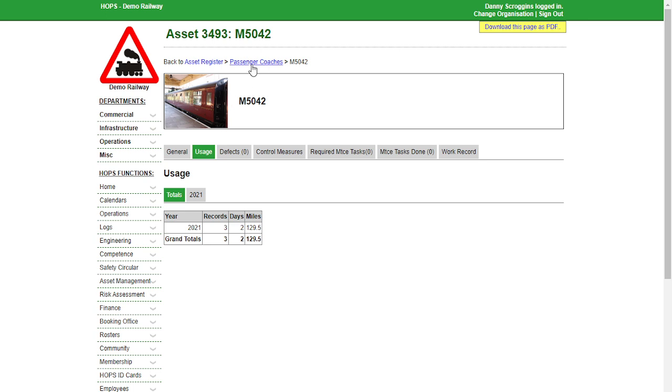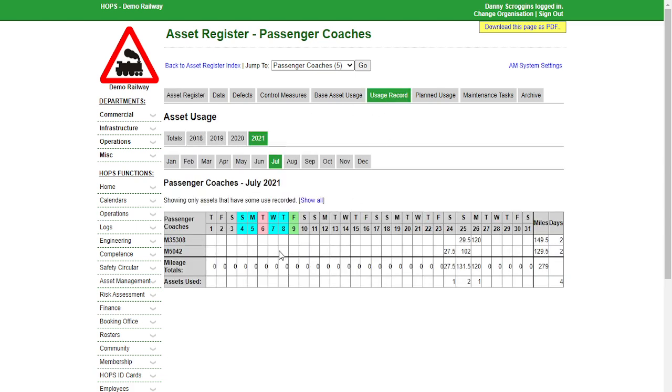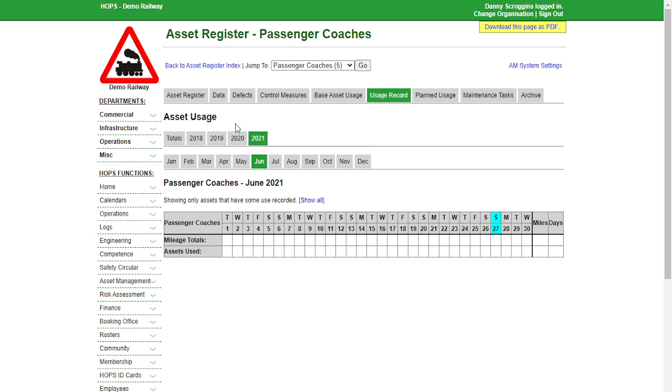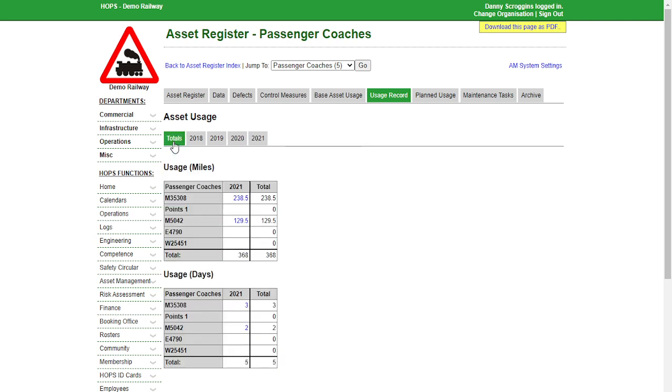And if I go back to the passenger coaches asset type and look at the usage record tab, we'll see all of the assets in the asset type and all of the days of the current month. There's the ones we just put in, and I can look at different months or different years, and of course totals for all the carriages or all the assets in the asset type. So that's the manual way of adding mileage usage records.